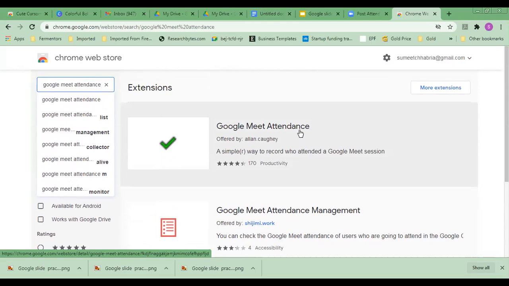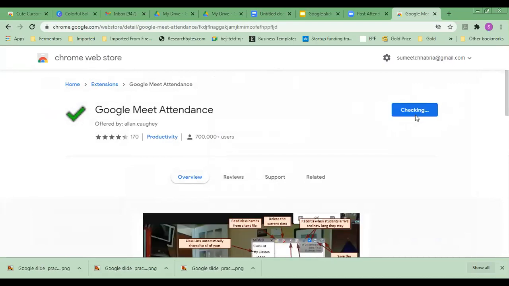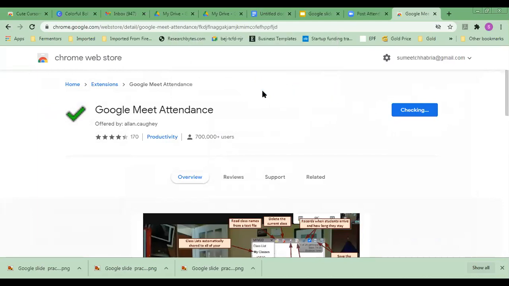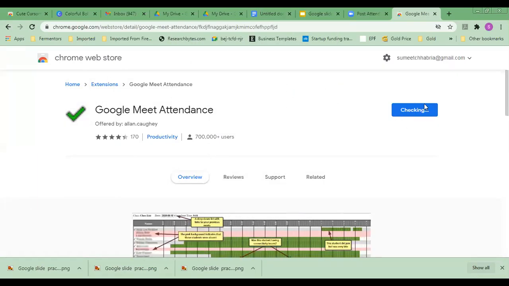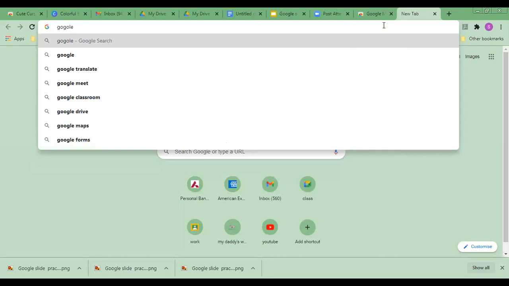So let's say I click on Google Meet attendance. Now, when I click on Google Meet attendance, it says on the right-hand side, add to Chrome. All I need to do is click on add to Chrome, add extension. Okay, and then it says checking. Meanwhile, it is checking, I'm going to start a Google Meet out here to enable you to see how the extension appears.